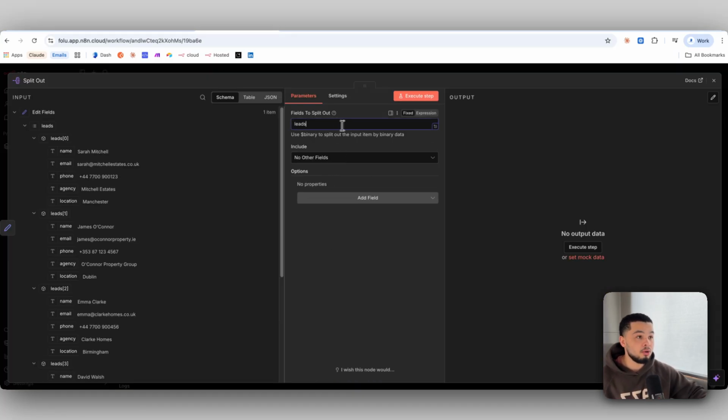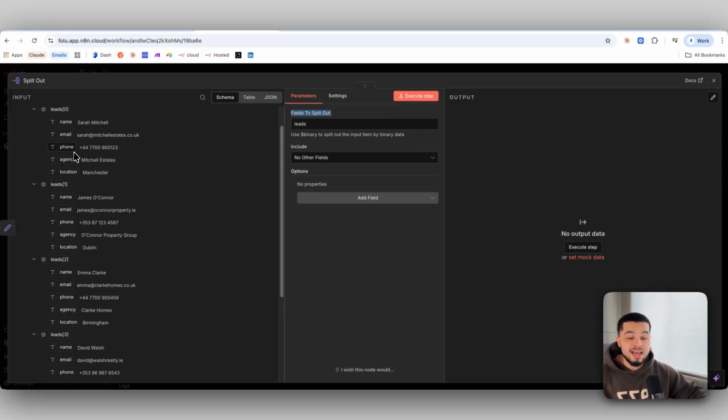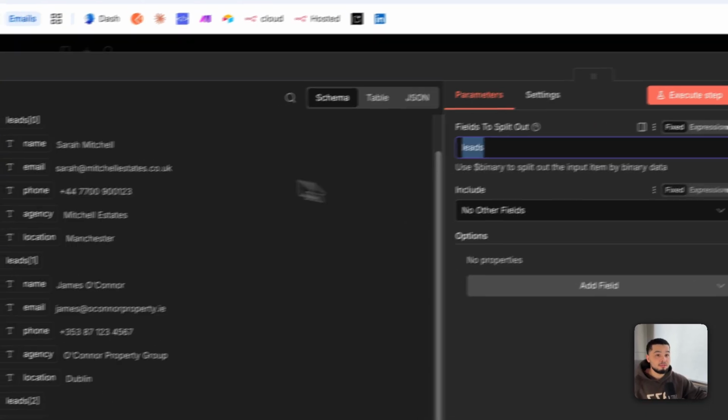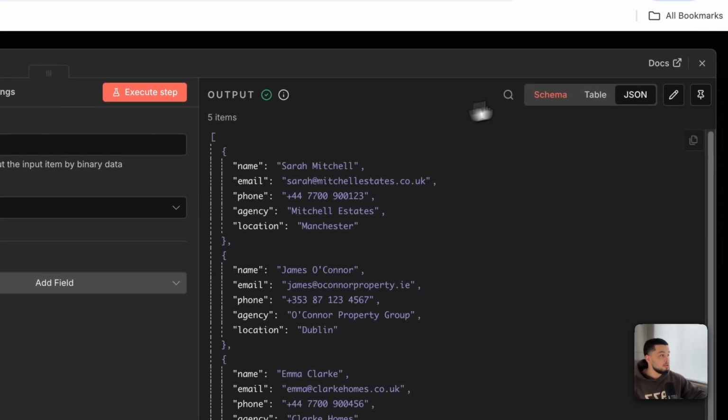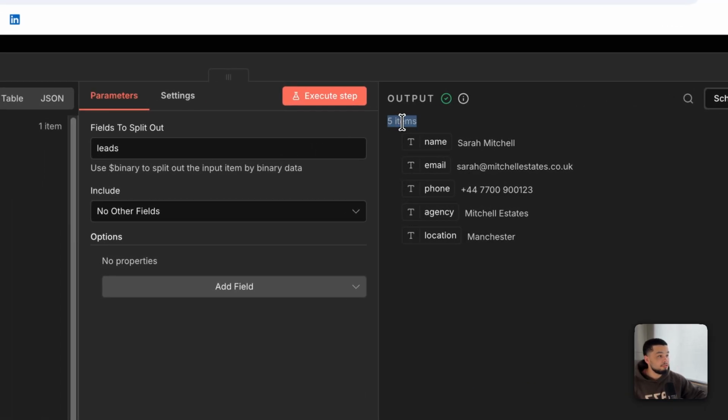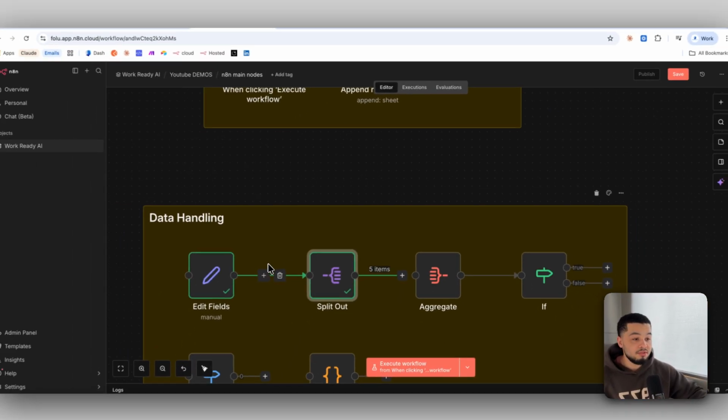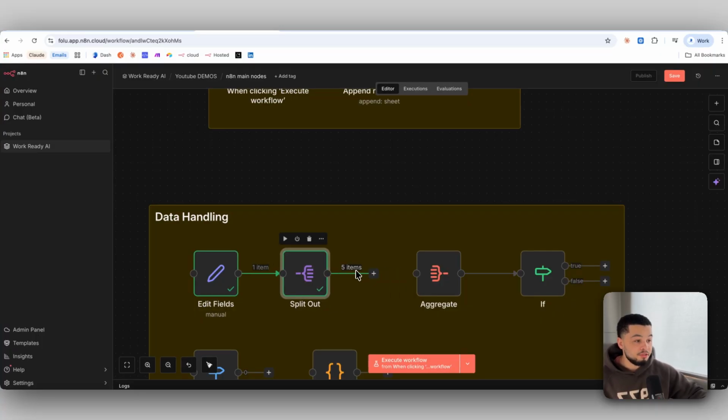And in a split out node, you select the fields you want to split out, and it's basically just going to split this out into separate items. So you can see in here, when you want to select the fields, just bring this over, drag over the leads that we want to split out, and we can press execute step. And now you can see over here, we receive 5 different items. So we've received one item in, we've now received 5 different items.